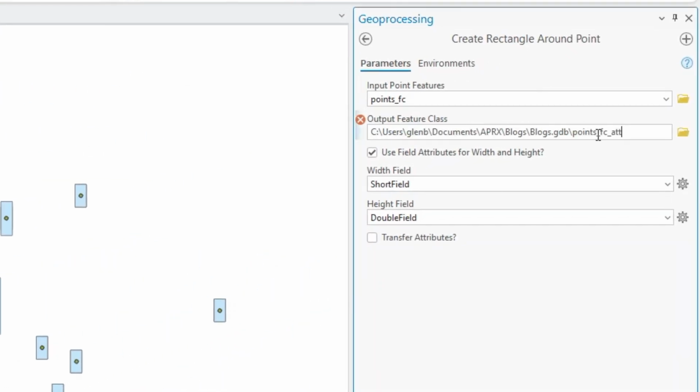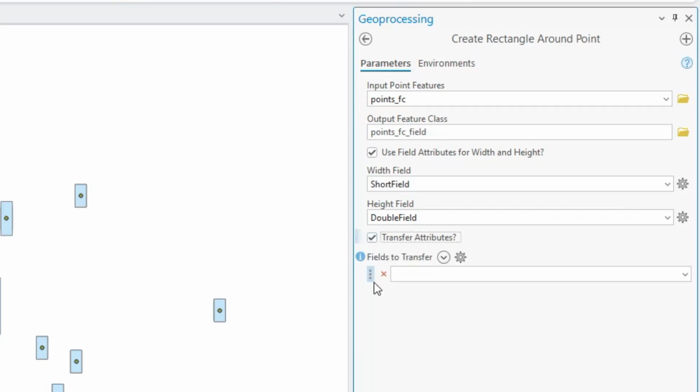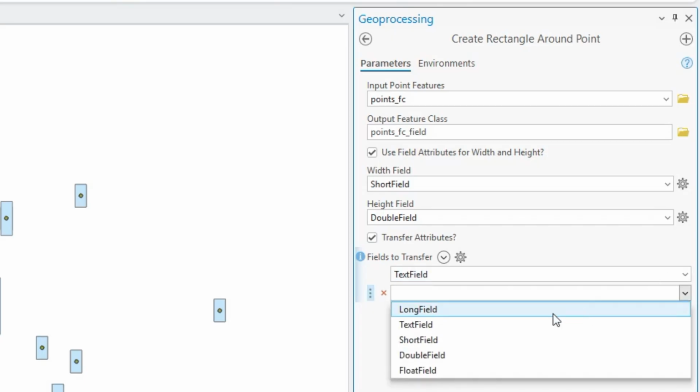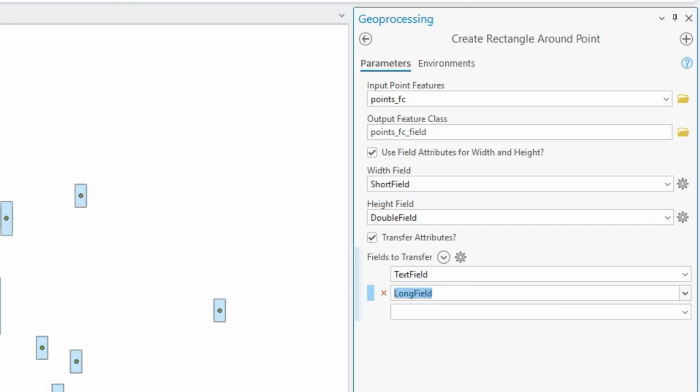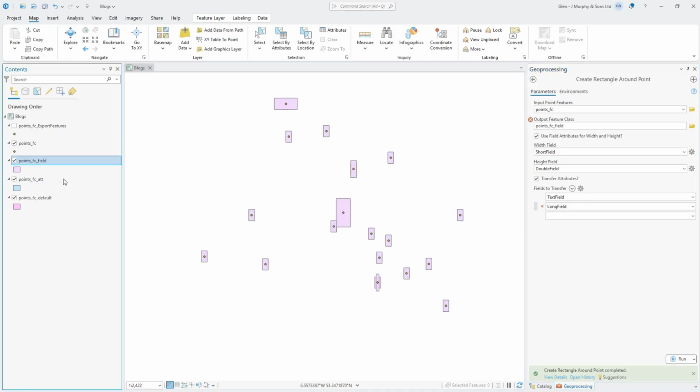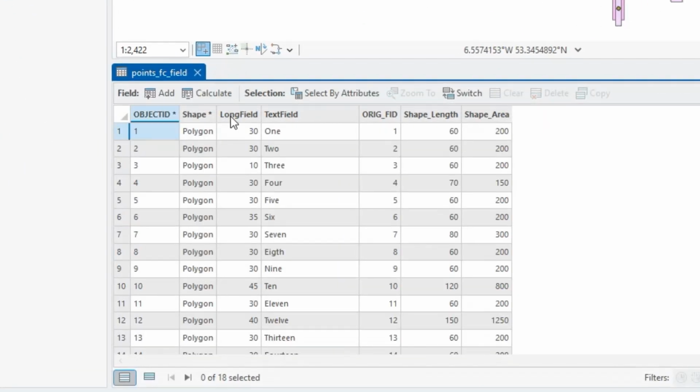Let's run again. This time we are going to transfer attributes. I'll call this points FC fields. And we're going to transfer attributes. I'm going to transfer the text field and the long field. I'll click run. I'll go to the attribute table. And we can see that those fields have been transferred to the output.